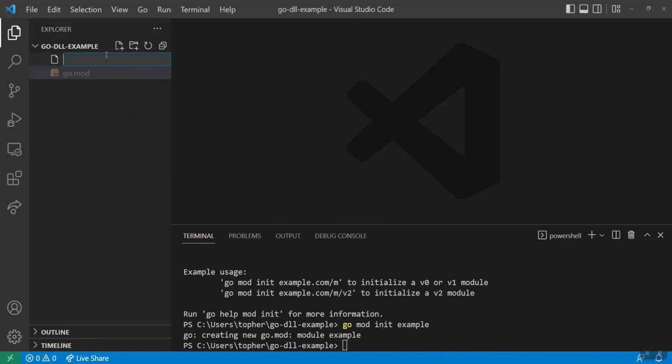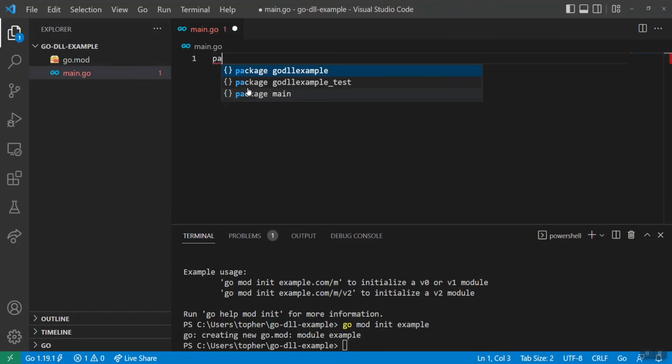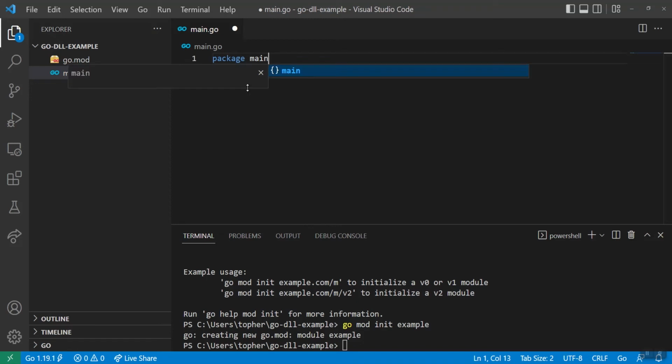So once you have that in place, you can make your Go file. I'm going to make it main.go. And the first thing you've got to do is put package main, which is basically telling Go that this Go source file is part of the main package for our program. And that's good. That's what we want.